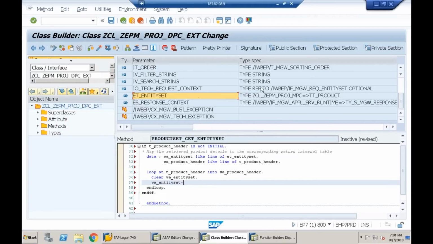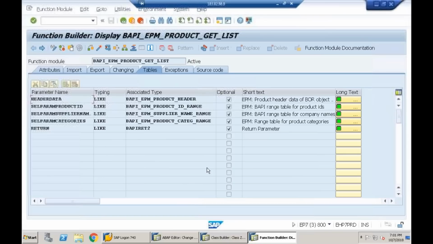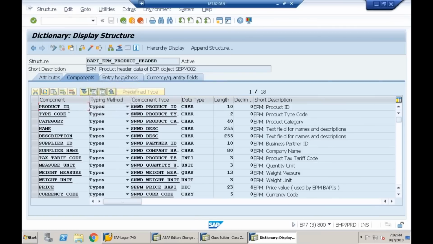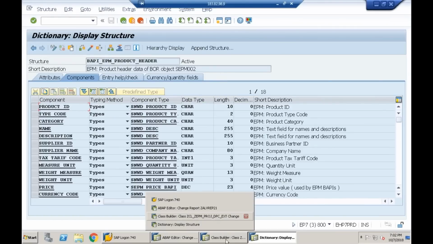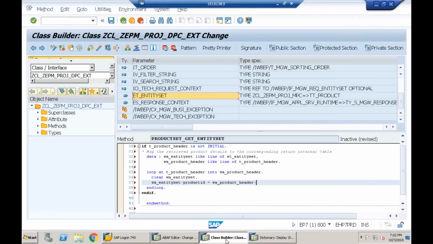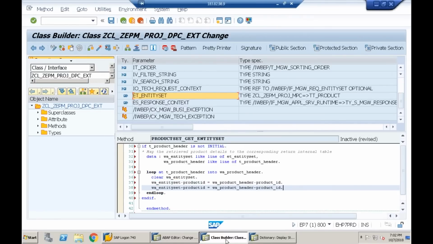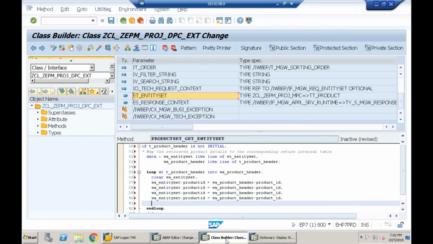What are the fields in my return type here? Product ID, type code, category, name, and what? Description. So I'll say product ID is equal to, yeah, what is that? W_product_header-. What are the fields in this? Product_ID, type_code, category, name, and what? Description. So I'll say product_ID. Repeat this process for all the 5 fields.